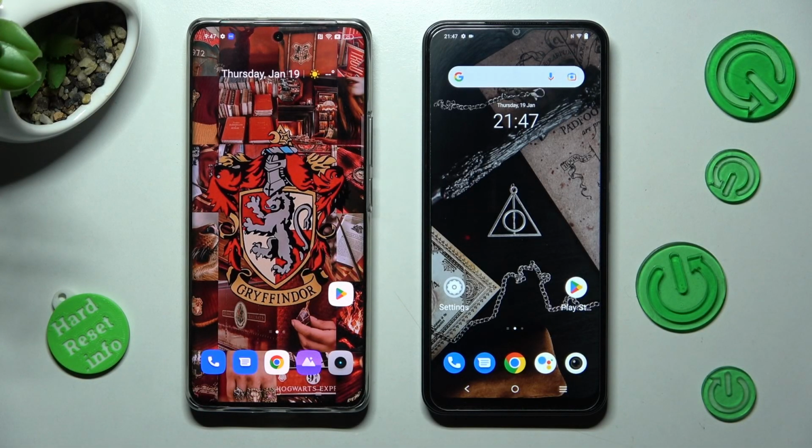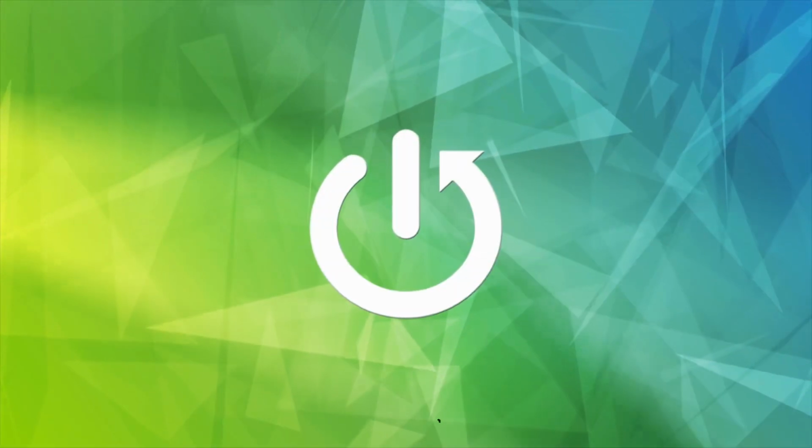Hi! Today I would like to show you how you can transfer files from an Android device to Vivo Y22s.